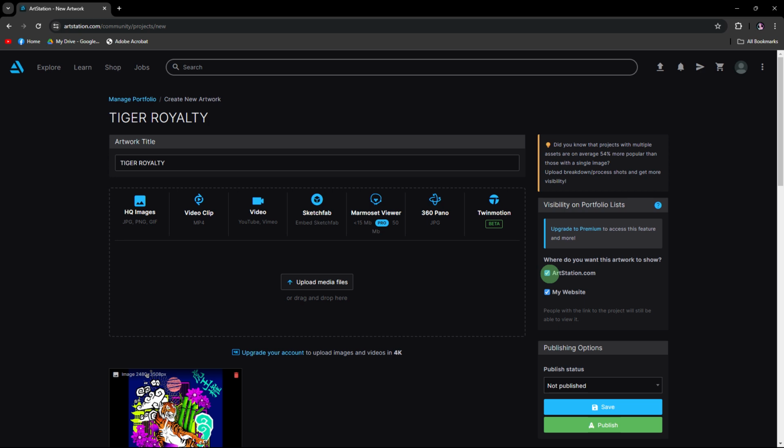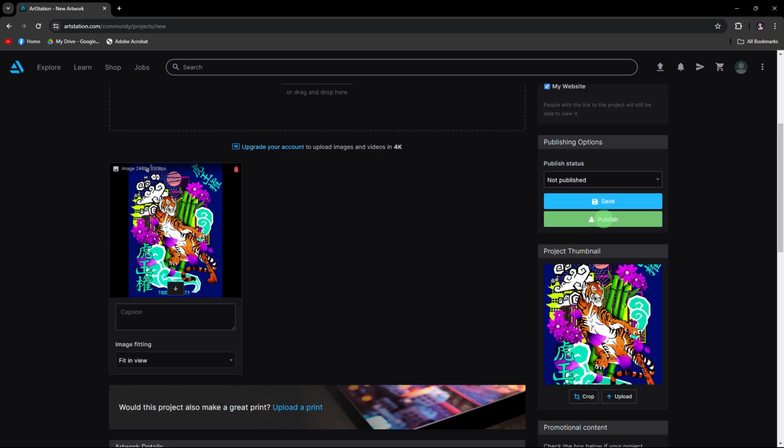Once all details are filled in, review your post to make sure everything looks right. When ready, click on the publish button to share your artwork with the ArtStation community.